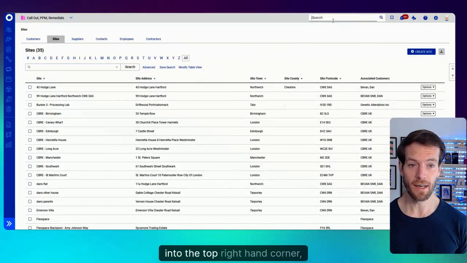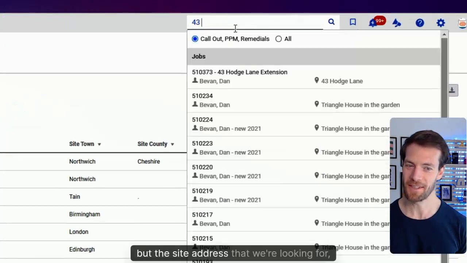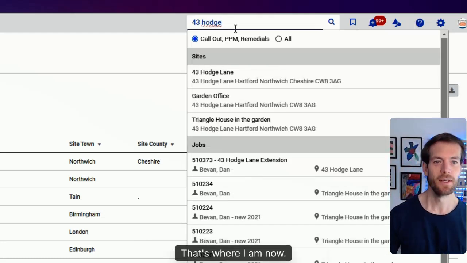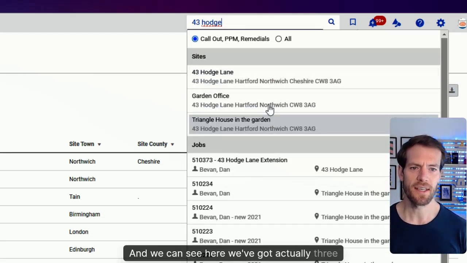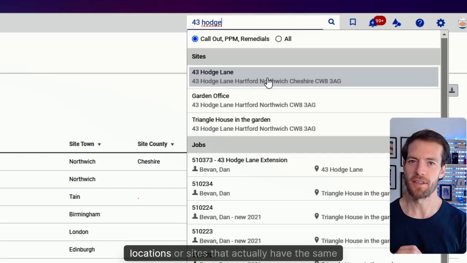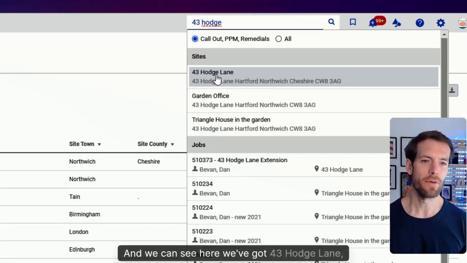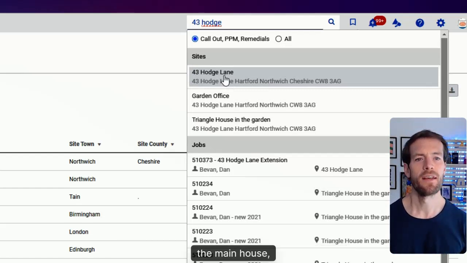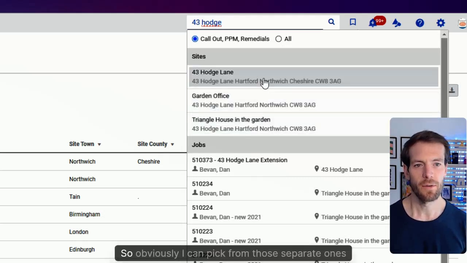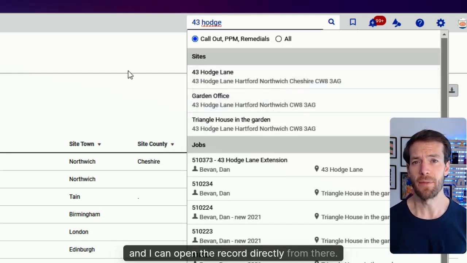address into the top right-hand corner, not our address, but the site address that we're looking for, I'm going to type in 43 Hodge Lane. That's where I am now. And we can see here we've got actually 3 results for sites. And that's because we've got 3 separate locations or sites that actually have the same address. And we can see here we've got 43 Hodge Lane, the main house, then we've got the garden office, and then we've got Triangle House in the garden. So obviously I can pick from those separate ones, and I can open the record directly from there.